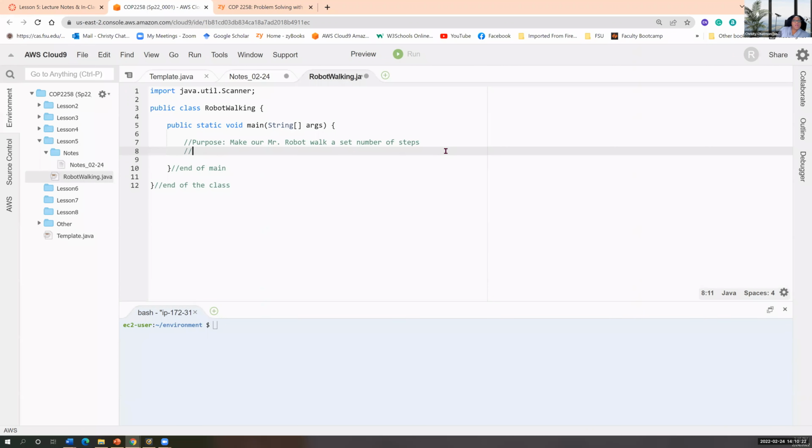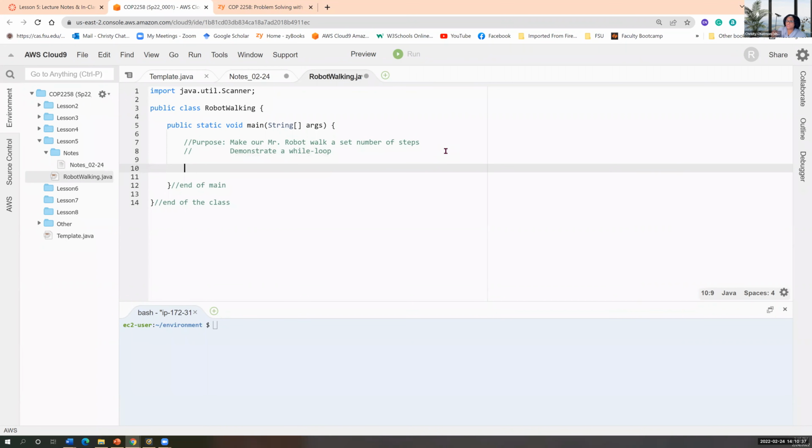All right, and here, another additional purpose is to demonstrate a while loop. Just for documentation purposes, when you look back at this code, you'll know what we were trying to do on February the 24th. What in the world are we trying to do? Well, we were trying to make sure that we understood the concept of a loop, first of all, and the syntax of a while loop.